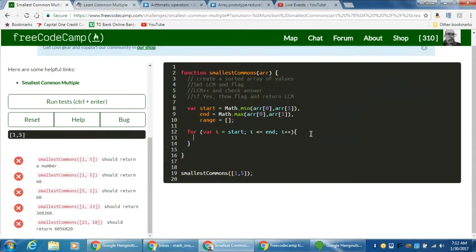And all we need to do with these values is push. So range.push(i). Remember, push is going to push that value to the end of the array. So it's going to start with the start, in this case 1, push 1. Then we're going to increment again, and then i is now 2. It's going to push the number 2. Then we increment again. Now i is 3. It's going to push 3. So on and so forth until we get to the end number.